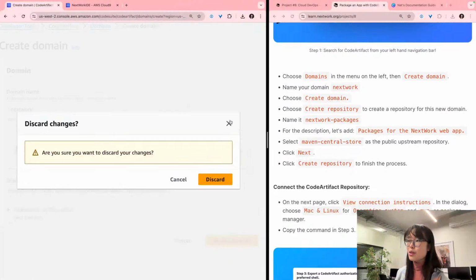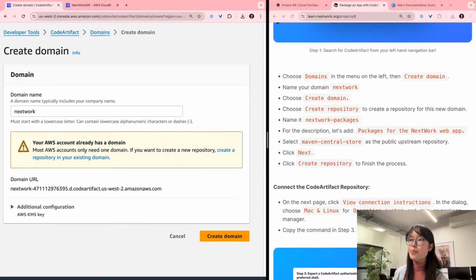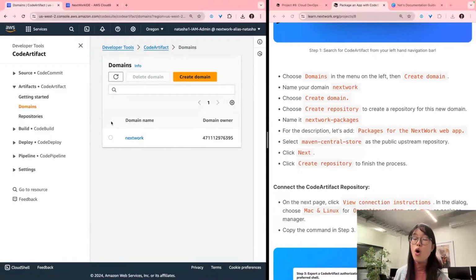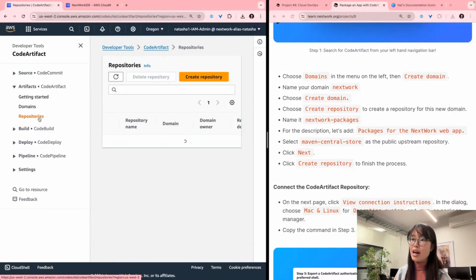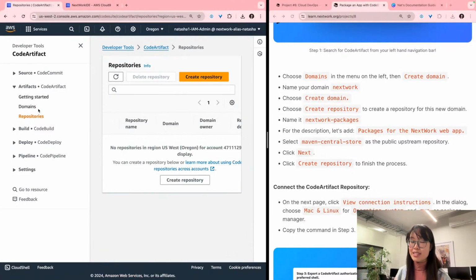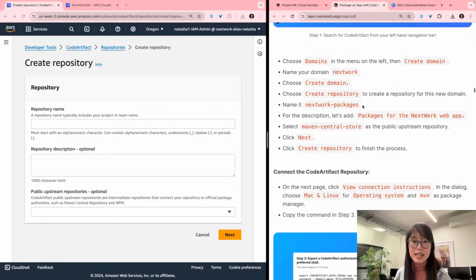But in my case, AWS even says your account already has a domain and it only needs one. Doesn't need more than one. Because domains are pretty much where you put literally all the packages, unless you're a really big company with extremely different products that can all survive on their own domains and don't really cross over in what they need. Otherwise, you organize all of those packages in repositories. So these are kind of like subfolders. So I'm going to create my first repository now, and the name for that is just going to be nextwork-packages.